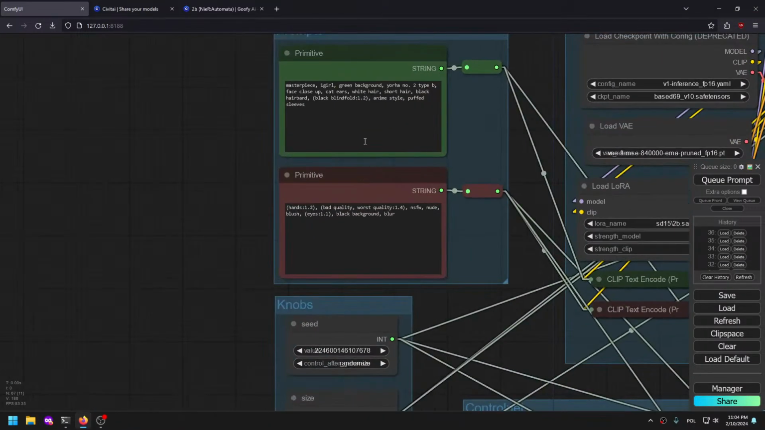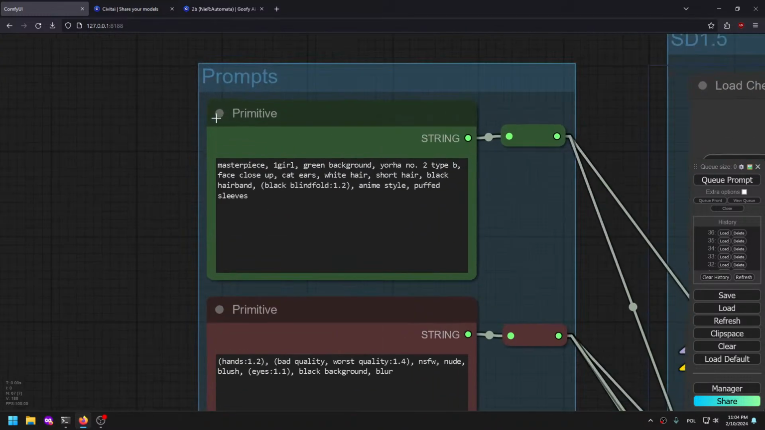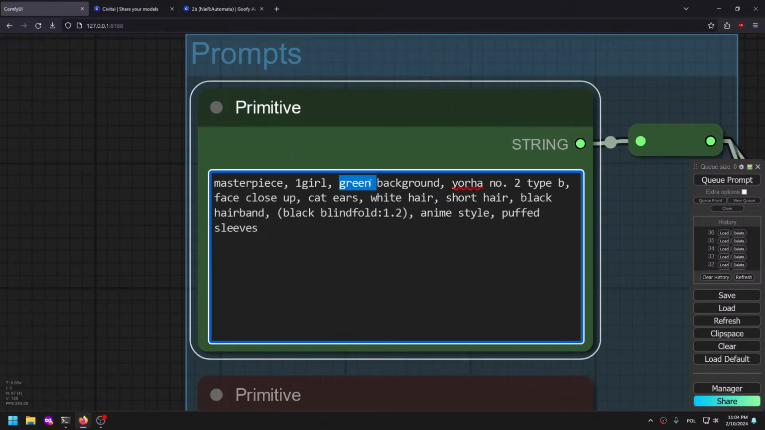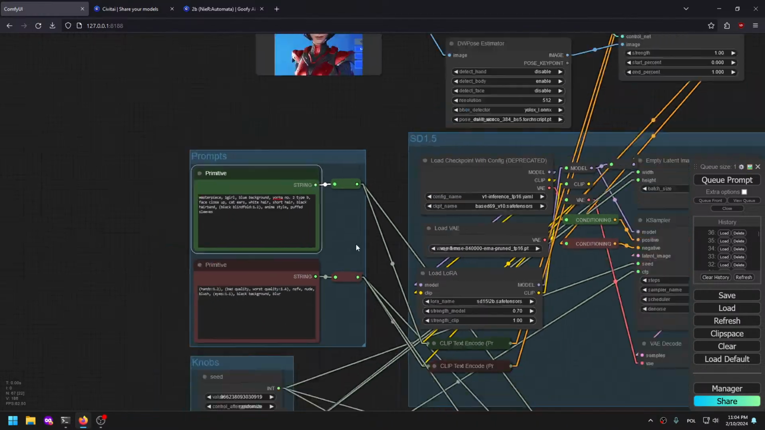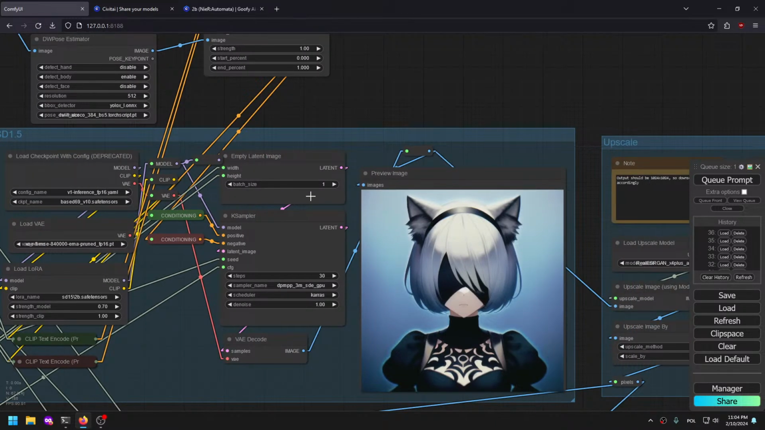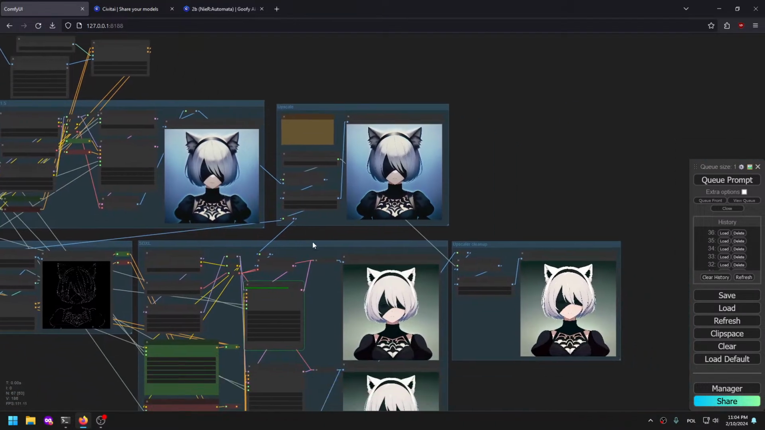Also try, actually let's try maybe a blue background. Because I don't know what causes it to spit out those really simplistic things sometimes.